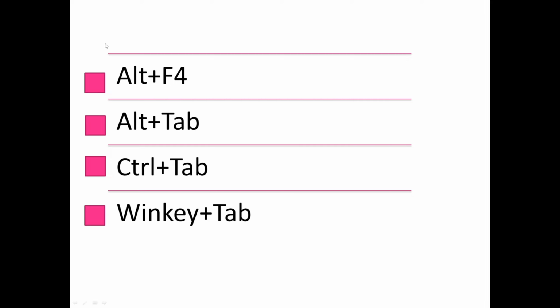This is a PowerPoint presentation. So these are the ones that we are going to learn: Alt F4, Alt Tab, Control Tab and Windows key tab.